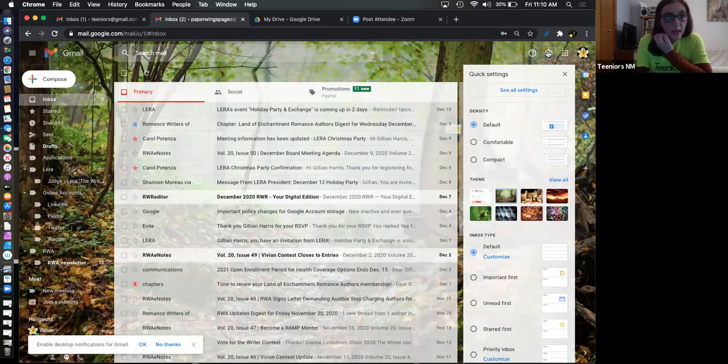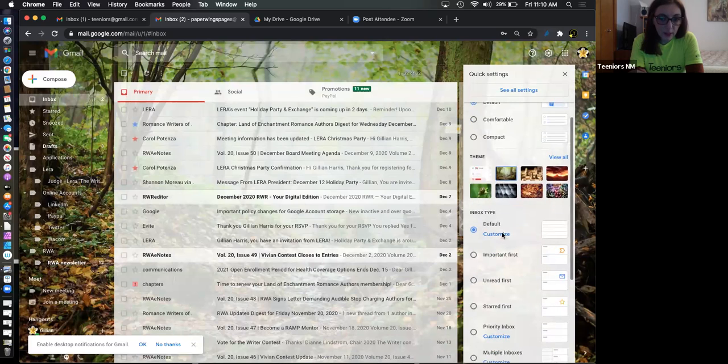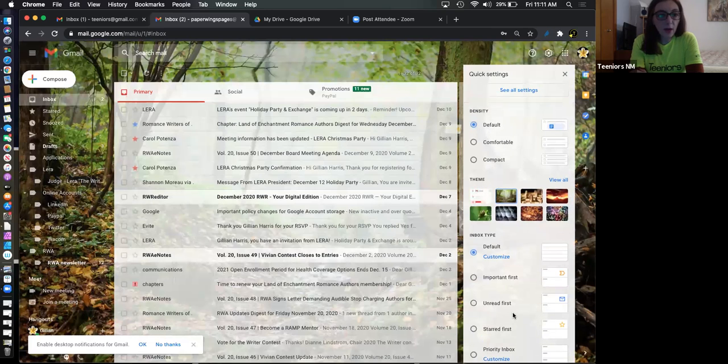However, like you said, you can get into customization. When I hit that gear symbol at the top right of my screen, under the top thing you should see it says density. And you have default, comfortable, and compact. And you have inbox type underneath: default, important first, unread first, starred, priority. You can change how your inbox looks depending on which one you have clicked. I have everything under the default because it was just easiest for me. I didn't have to think about it. But you can make it look different depending on what you choose.